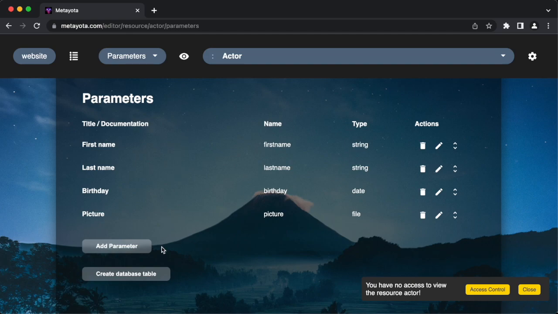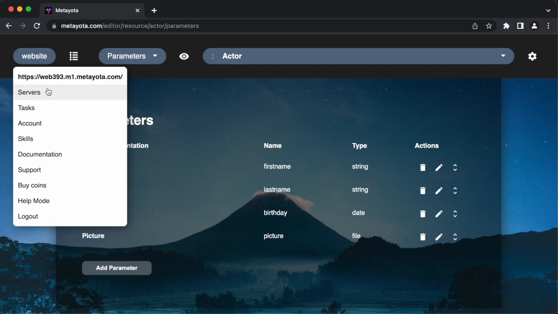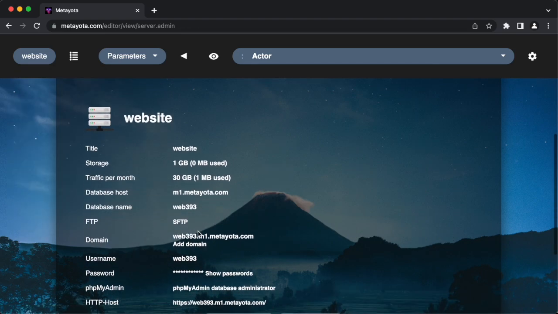But the database table has not yet been created. I need to click the button Create Database Table to create it. I see a message on the bottom right that says the database table has been created. Great. I'm going to open PHPMyAdmin to check out how the new table looks.